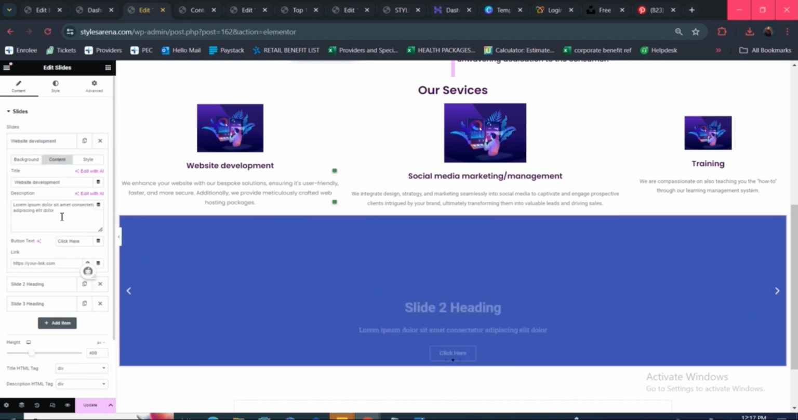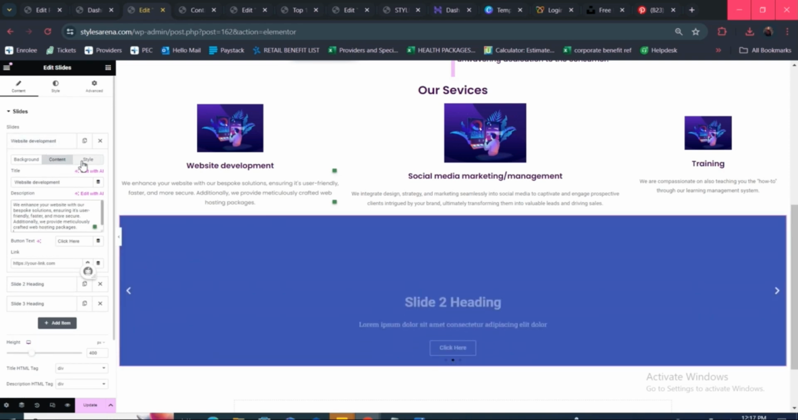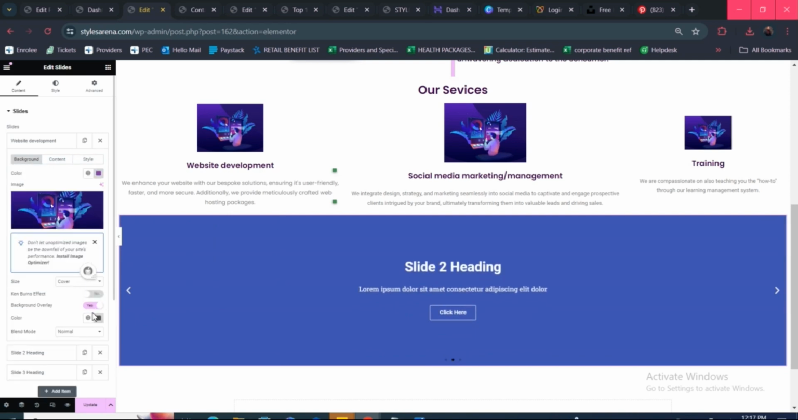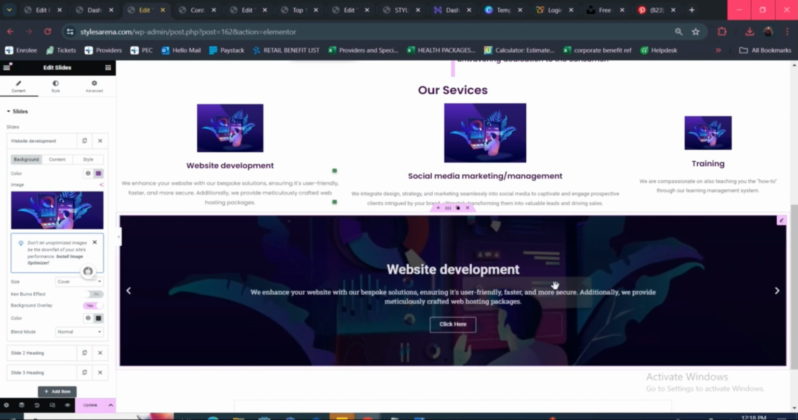So let's try to change this. Alright, very good. So we still make this a bit darker, right? So that we get what we want. Let's try to make it darker. Going to the background overlay here, coming towards here, and then I'll try to drag this towards the right so that it becomes darker. Alright, so it's darker now.